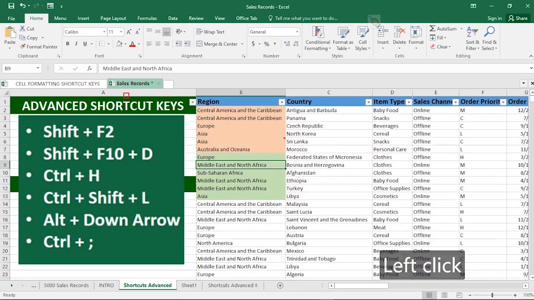How about that? Now, the next Excel keyboard shortcut key that we're going to look at is Alt and the down arrow key. At any instance, when you hold down the Alt and the down arrow key, it's going to do something amazing.